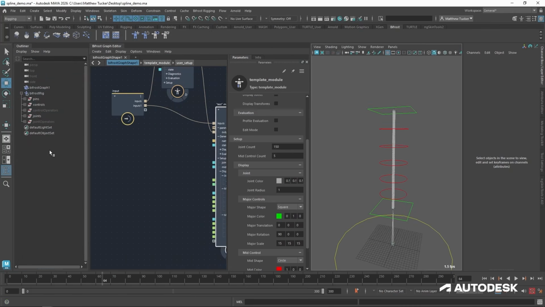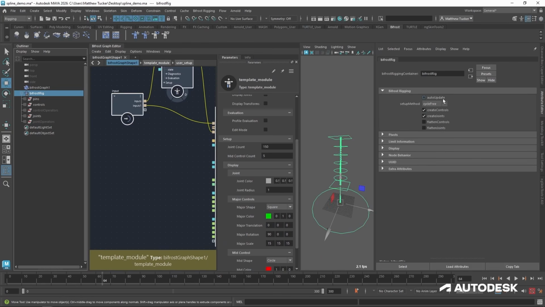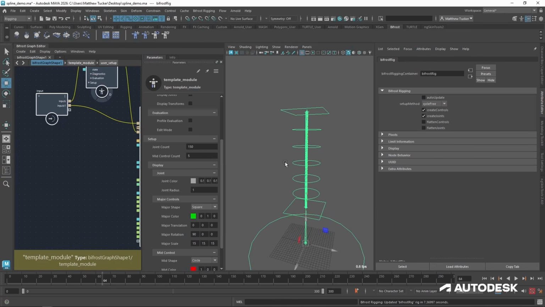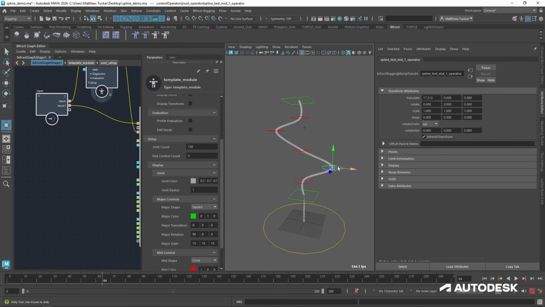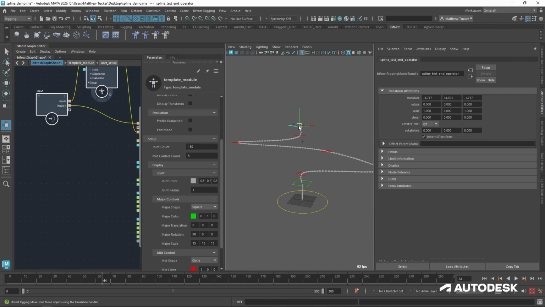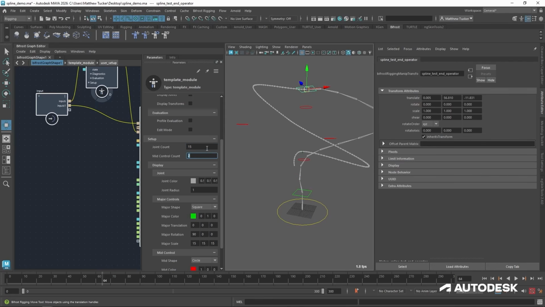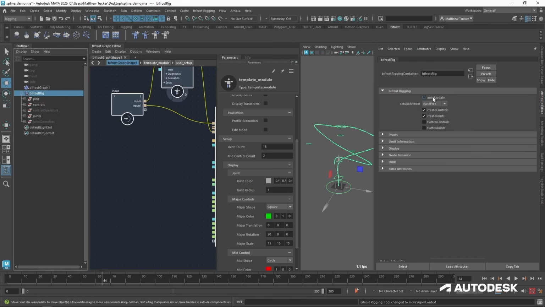I just had to go in my outliner, go to the Bifrost rig graph, and set the auto update to off, because having 150 joints running across a spline and a module slowed things down. But now with the auto update off, we have our spline with 150 joints going for, say, a crazy caterpillar or snake. I don't know, something silly. Whee! But yeah, now that's all working in our module. Let's make this a more realistic number. Set this back to 2. Put auto update back on.